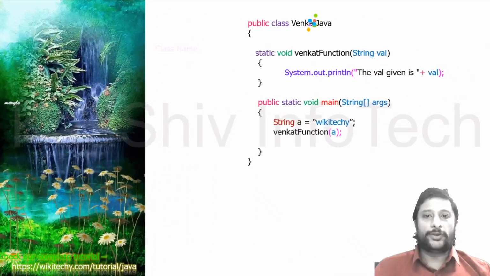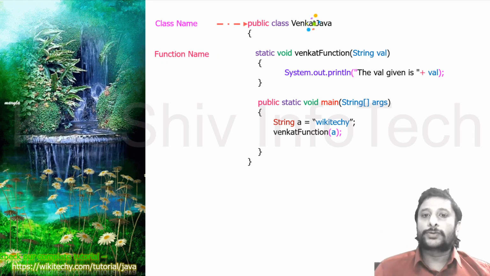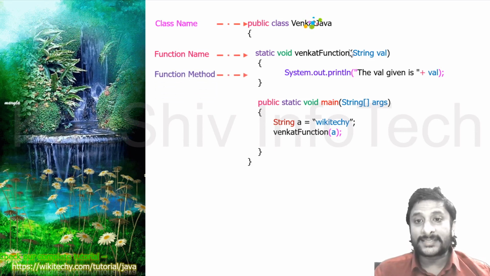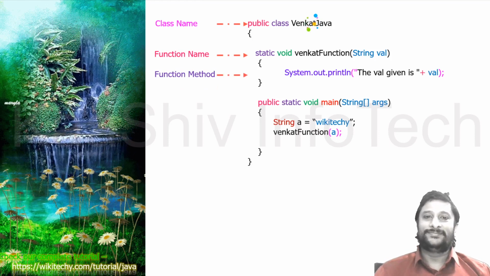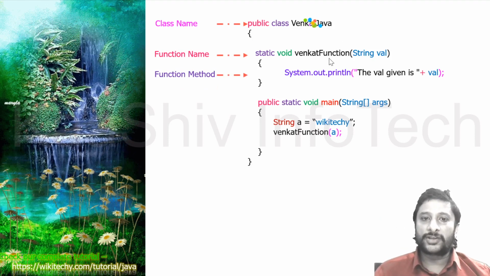Okay, let's move on to the next program. I've got a class, a function, and the main method. Earlier I had all the functionality in main itself. Instead, I'm going to put the functionality somewhere else and call it. This is how it will be. The first is the class name, then you've got the function, and this is the main function you've got.